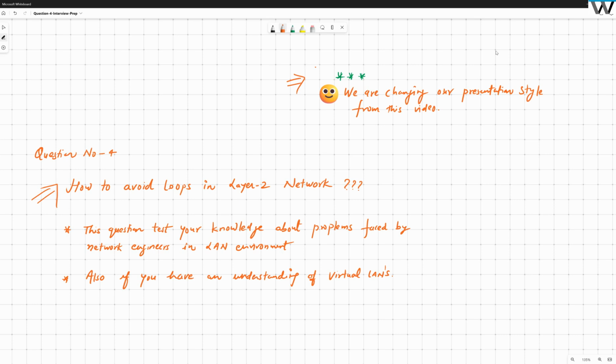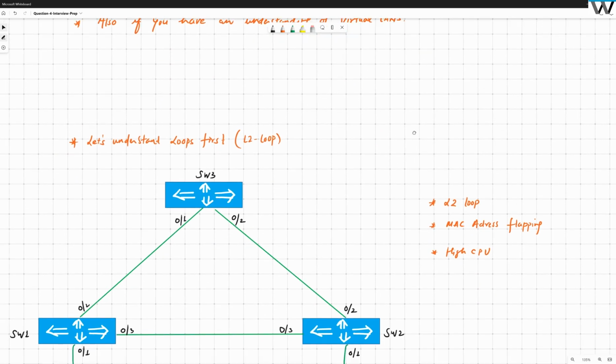So in this video we are going to discuss how to avoid loops in a layer 2 network, and also understand some concepts regarding virtual LANs, because the protocol used to avoid this loop, spanning tree protocol, works on a per-VLAN basis. So we are going to introduce the concept of VLANs also. Let's move towards our first board.